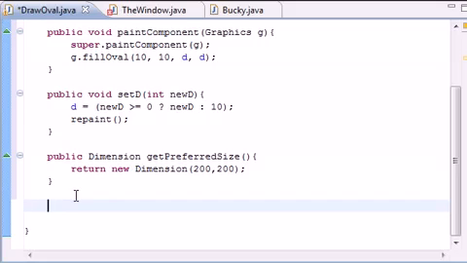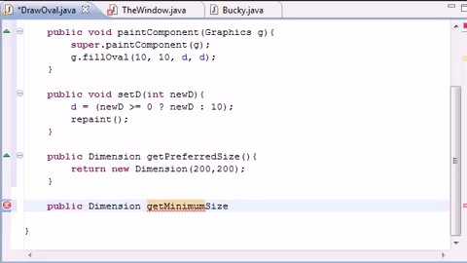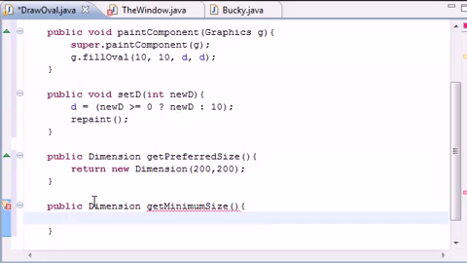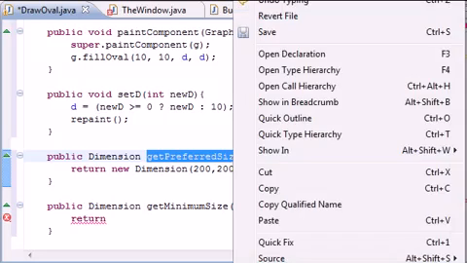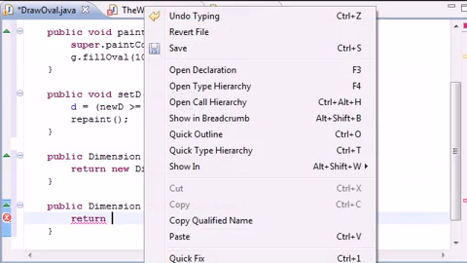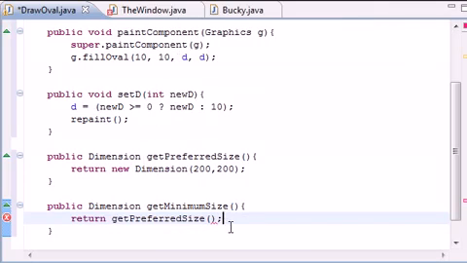So the last one is another housekeeping method, and this is used by the layout manager to determine the minimum size. And again, these are built-in methods. Don't really worry about it. This isn't what the tutorial is about, but it's a necessity in our program. So public Dimension getMinimumSize. Hopefully I spelled that right. Looks good. And return getPreferredSize. So then they'll be the same. Let me just copy that. And paste right there.